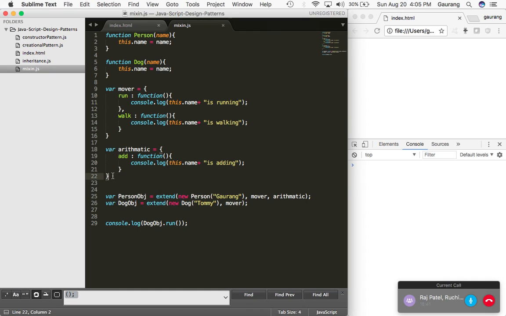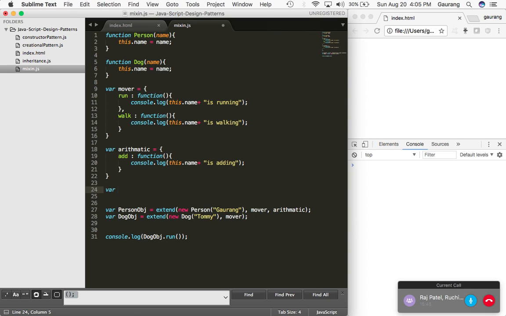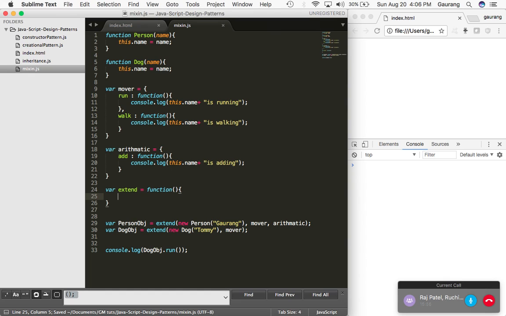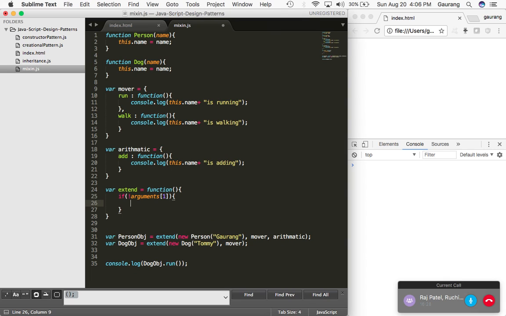So let me write the implementation for this extend function. This extend is going to be a function, and in it I'll check if my first argument is missing. Over here, for example, this is my argument 0, this is my argument 1, argument 2. So if I have no argument to be extended, I will just return from this block. I am not going to do anything from here.